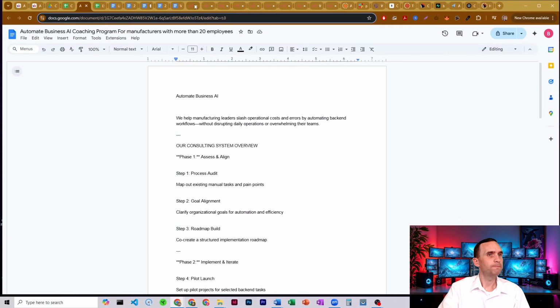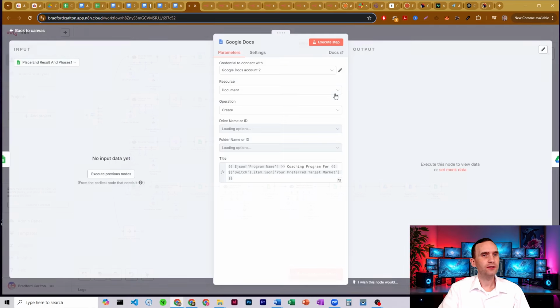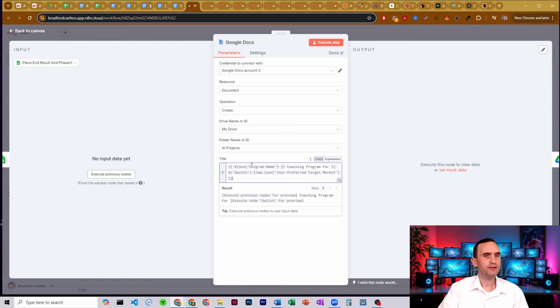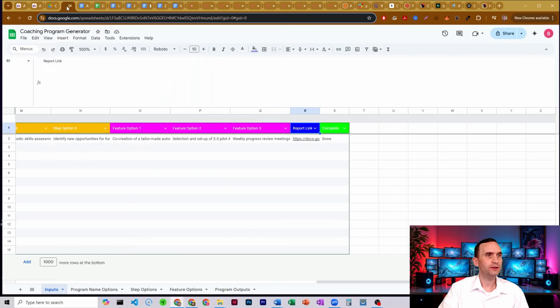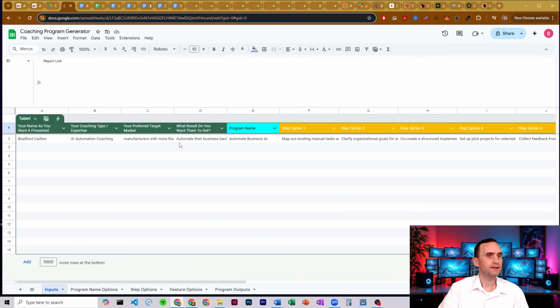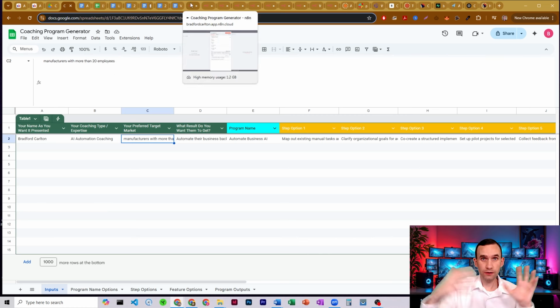It's just beautiful. All right, and so what we do is we're going to create a Google Doc. This is what this node does. So make sure to set up your Google Docs credentials. Resources document, operation is create. In the drive name, just pick whatever drive you have, pick whatever top level folder you want to put it in. I create the title, which is our program name, Coaching Program 4, and then this will be the preferred target market that you write out originally over here. So when you wrote this right over here, this will be part of the name of the document that gets created that is all of your information.